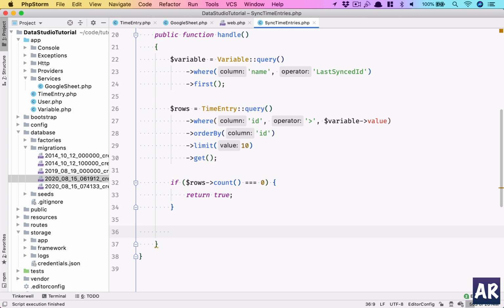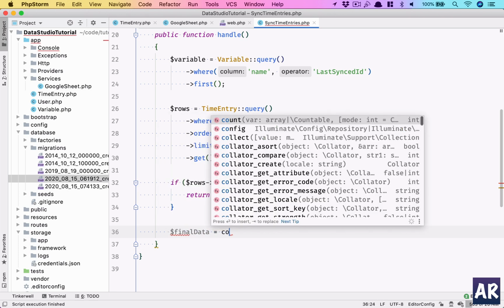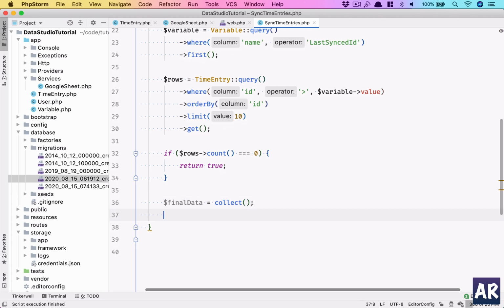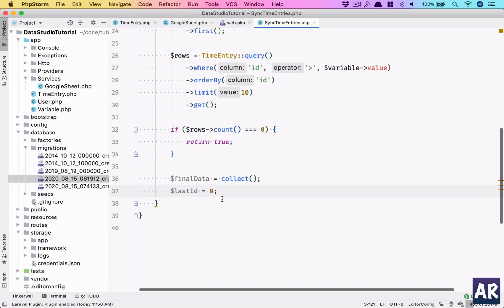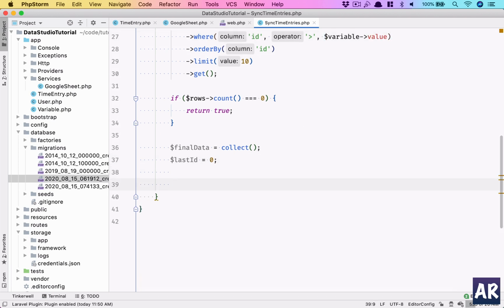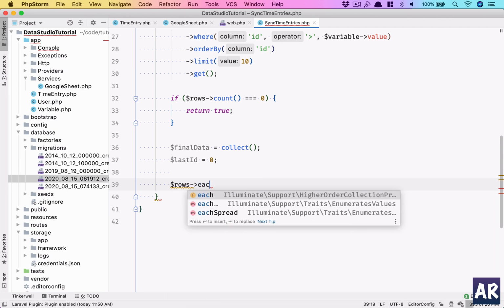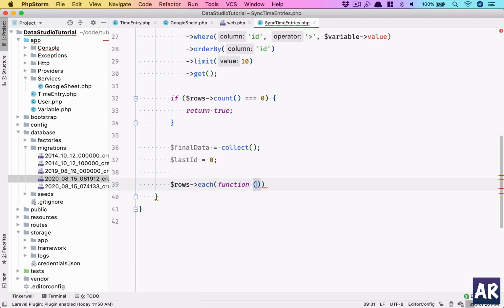So for that, let's first create a collection: final data equals collect. I'll create a new collection. My last ID is 0. I'll need to basically save the last ID from the database in the variables, so I'll first initiate that to 0. Maybe I can also do it with variable value, but let's just stick to this. Then I do foreach $rows as $row. I could have done the collection each as well. Both are kind of the same. Why don't we do that actually? $rows each function $row.